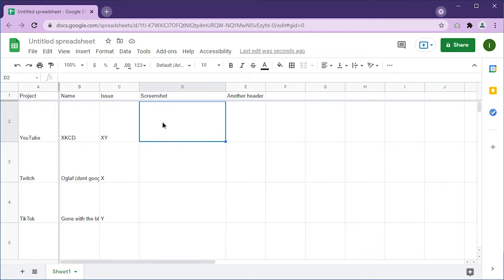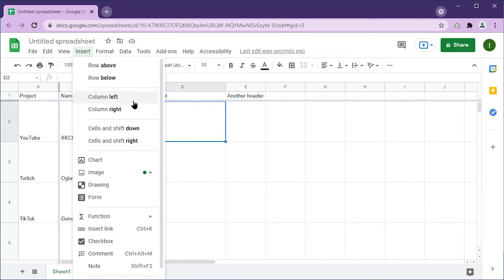So instead you have to select the cell that you want to insert the image into, click Insert, and then go to Image, Image in Cell, which is a new feature. What we did before was image over cells. Let me show image over cells.